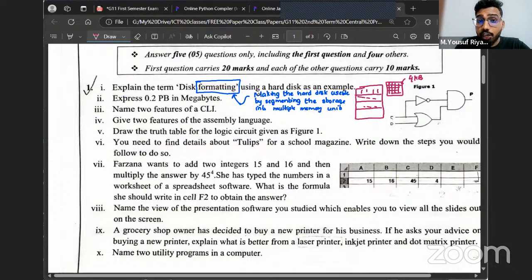If you take the Windows operating system and most of the famous operating systems, without formatting you can't use your hard disk. So normally when you buy the hard disk, this formatting is already done behind the scenes. Imagine taking a cupboard and making multiple shelves in it. Is that clear, all of you? In your syllabus, you don't have this term memory units. I'm just giving you the extra knowledge.